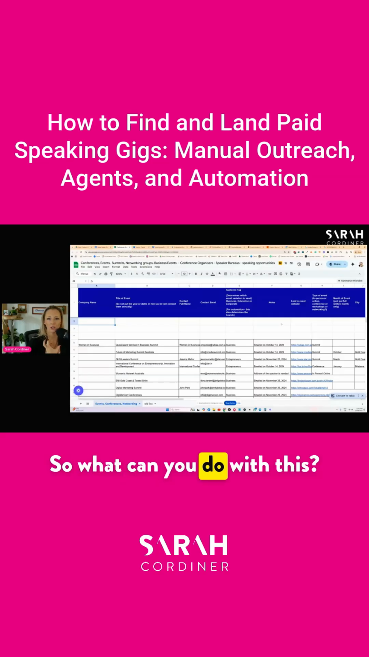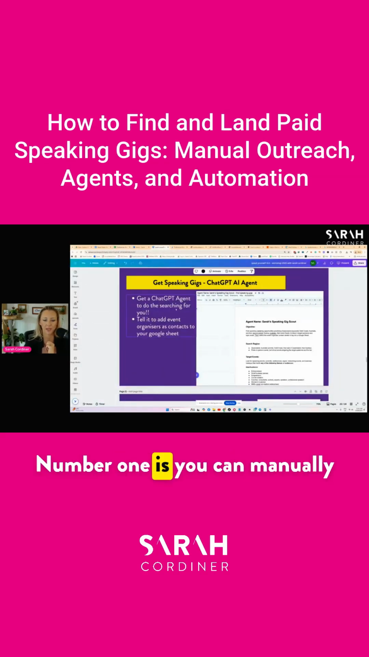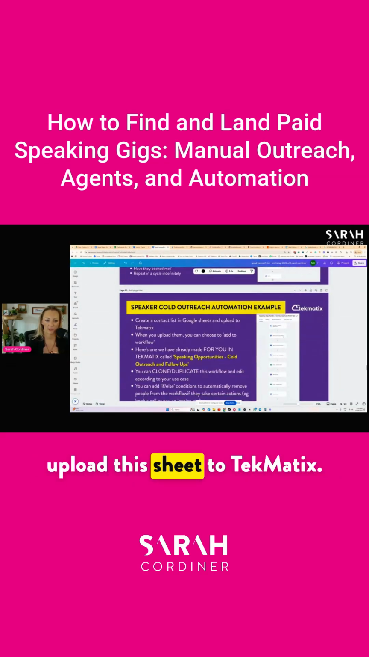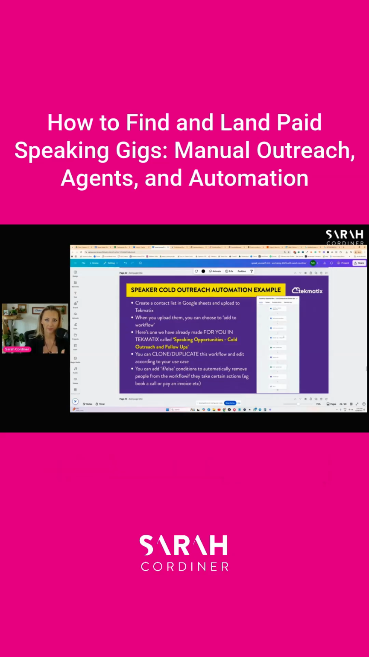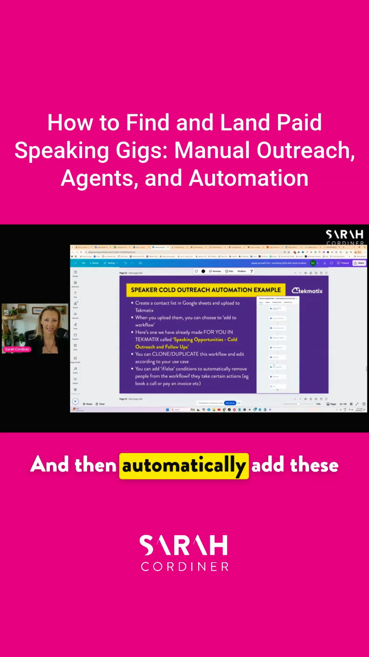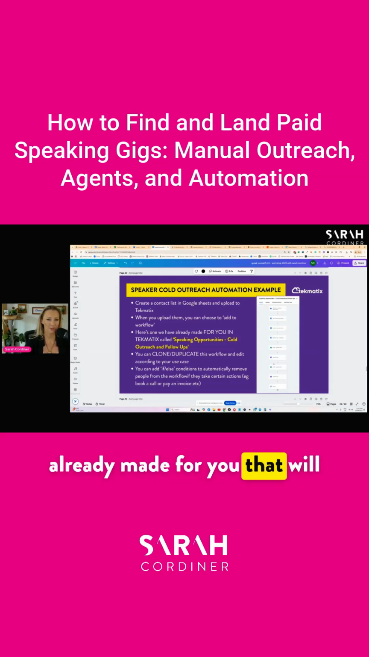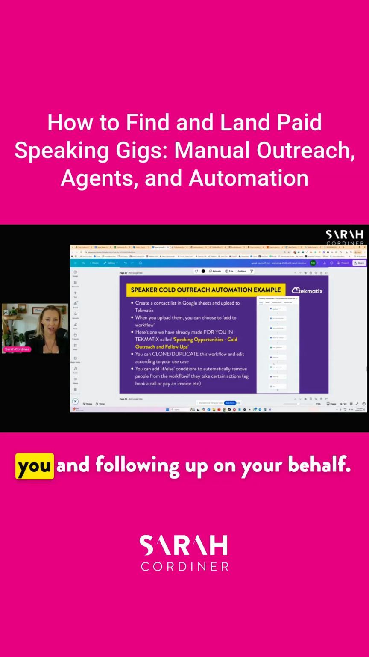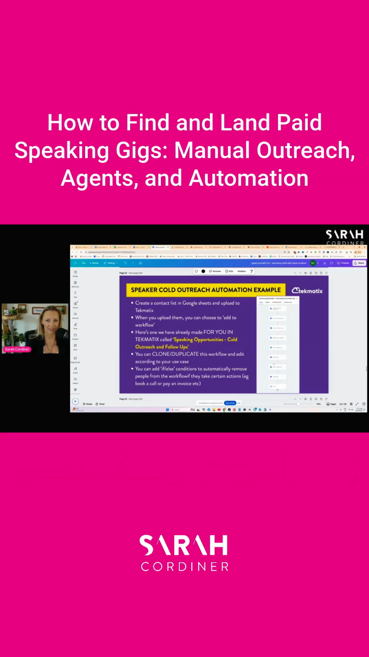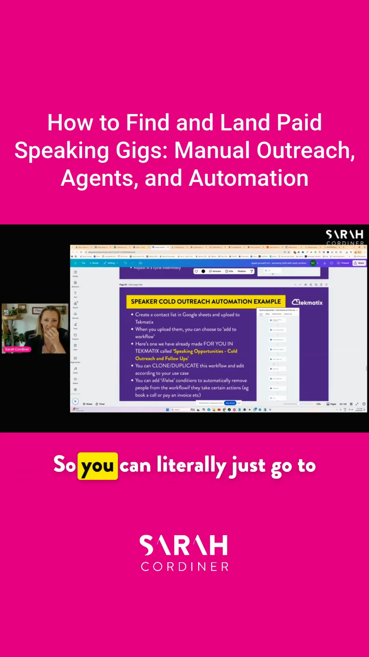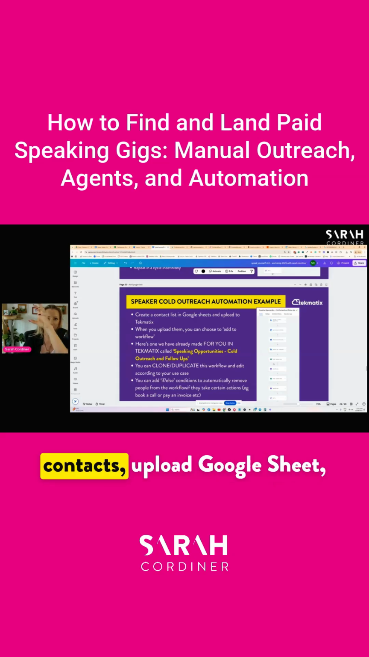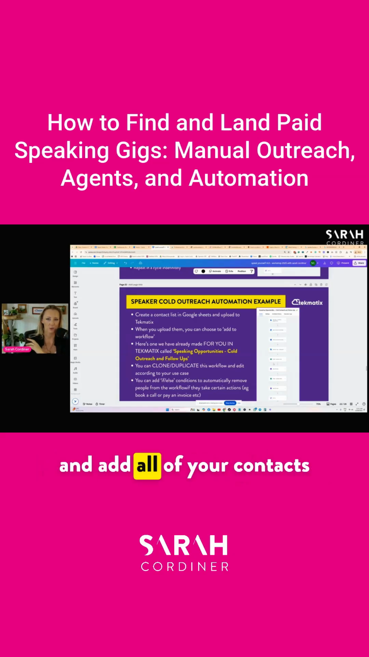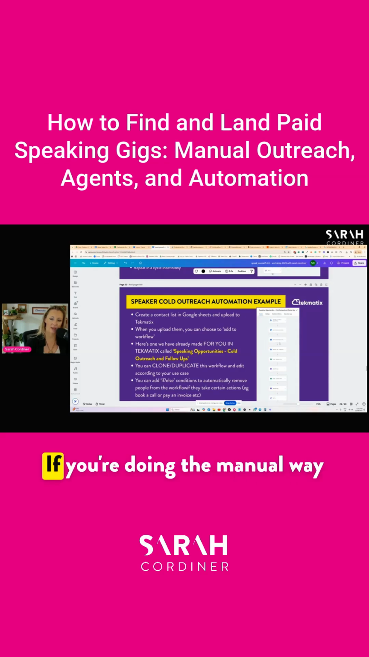Woohoo! So what can you do with this? Once the sheet started being filled, whether it's by a human or by your agent, you can do a couple of things with this sheet. Number one, you can manually upload this sheet to Techmatics and then automatically add these contacts to a workflow that I've already made for you that will automatically then start pitching you and following up on your behalf. I will show you that very quickly in just a second. So you can literally just go to contacts, upload Google Sheet, and add all of your contacts to this workflow in one go if you're doing the manual way.